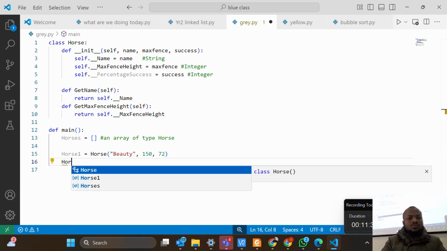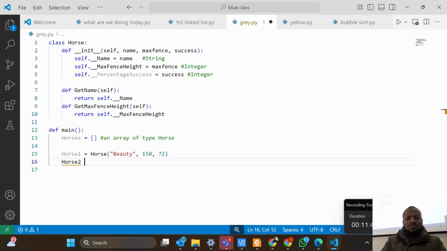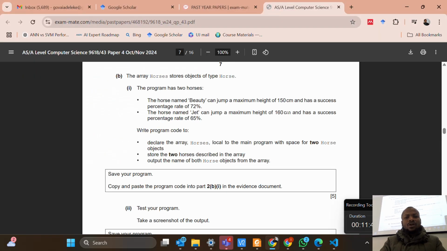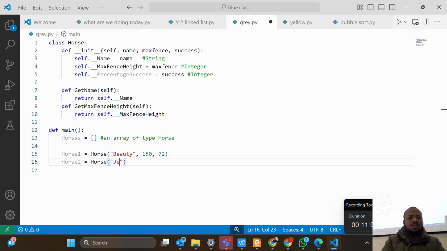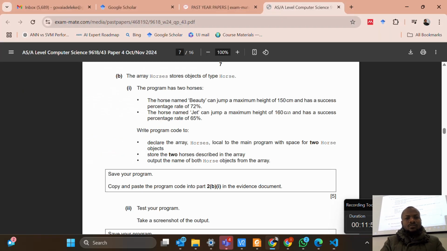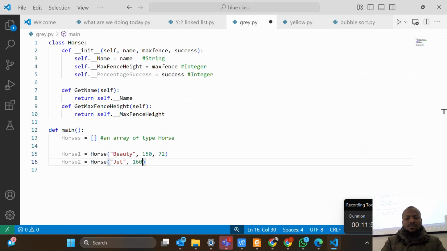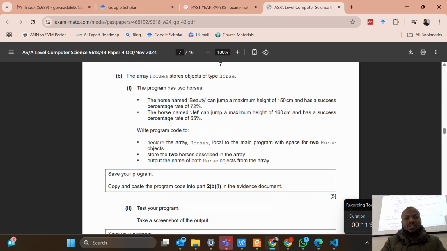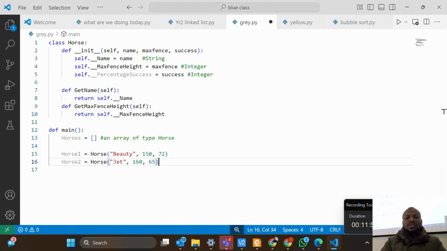Now horse 2 is equal to a Horse. How many arguments as well? 3. And that should be what? The name, then 160 and 65. So these are the two objects, isn't it? Are you all following me? These are the two objects.